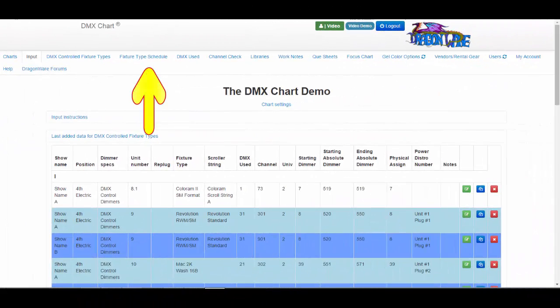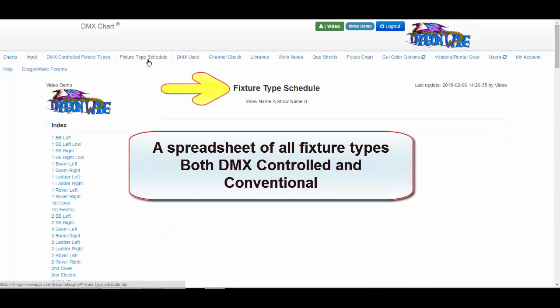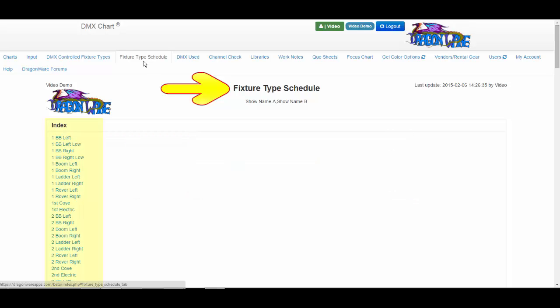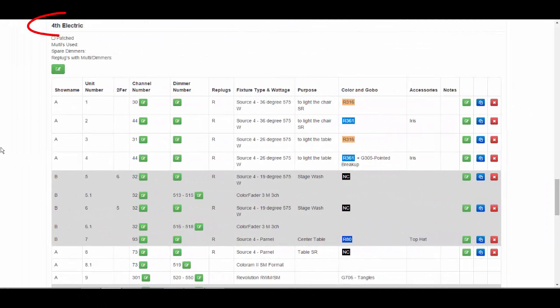Let's take a look at the Fixture Type Schedule, which is located in your list of tabs, which is also your navigation bar. The Fixture Type Schedule is a list of all your fixture types data, both DMX controlled and conventional. They are listed by position for each show name. Let's take a look at the 4th electric.